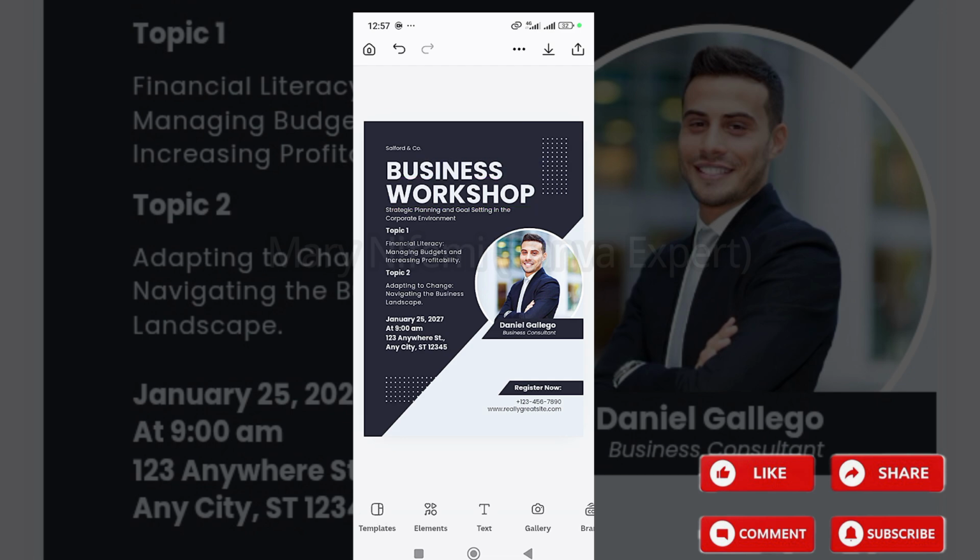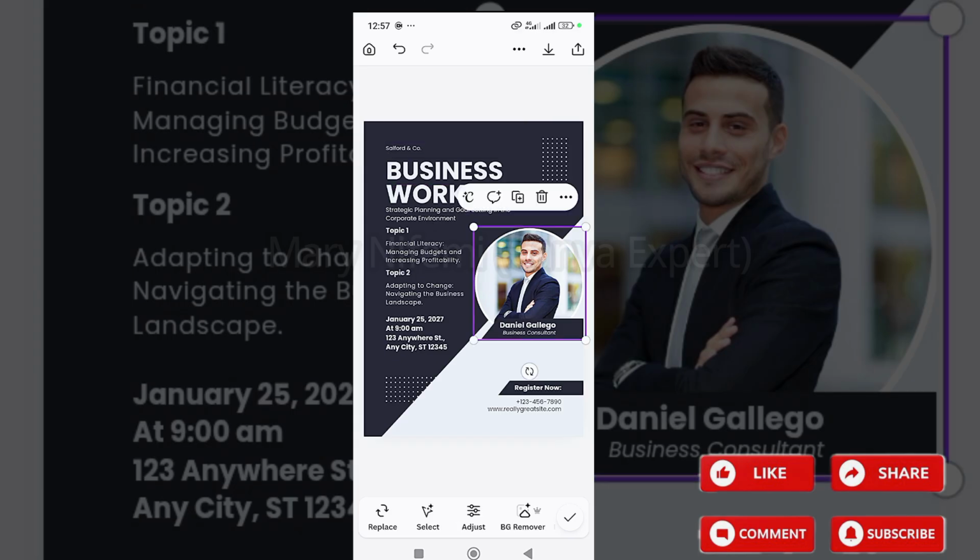And if you want to edit the design, just click on each text and you click on edit to edit it to your own. So you click on each text, the pictures, click on it, click on replace. You either import the pictures from your gallery or you use the Canva stock photos.